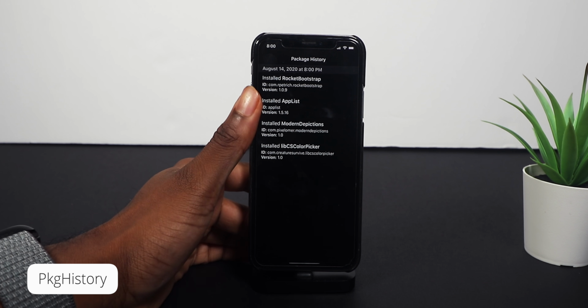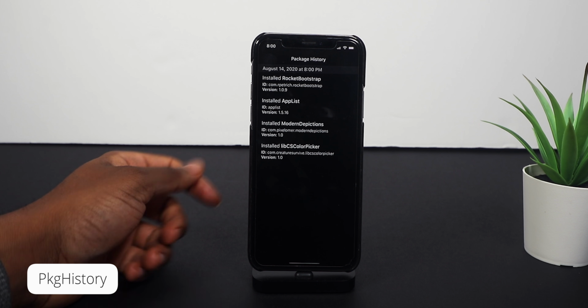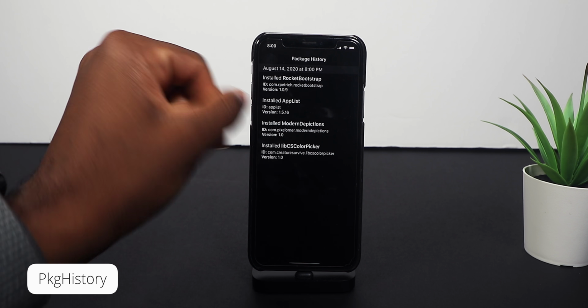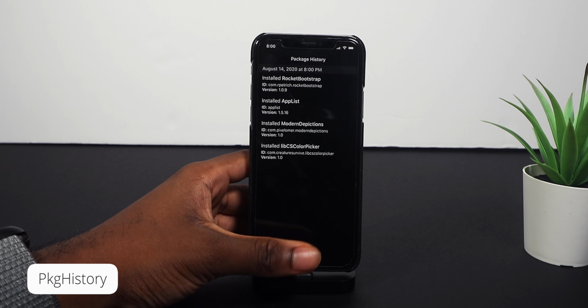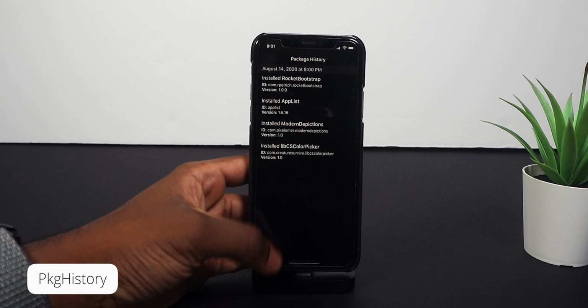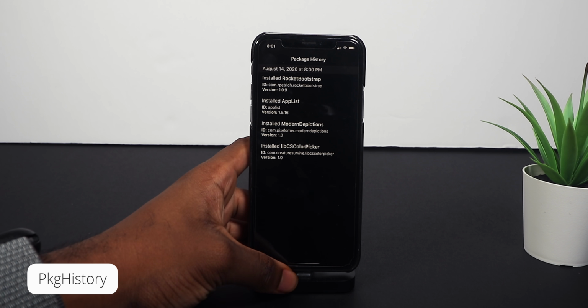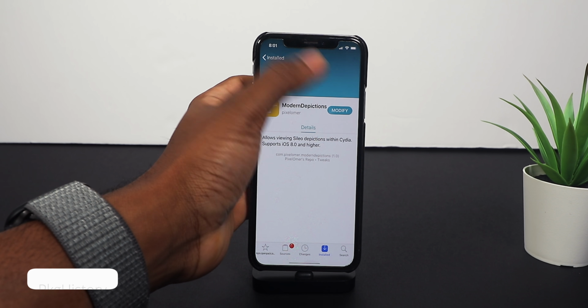This is PkgHistory, and as you guys can see, just today, 8 o'clock, boom. And now if I uninstall it, it's going to say uninstalled with the date and time and everything like that. So this is very handy. This is something that Cydia should have built in, but nonetheless, I'm happy there's a tweak for it. Oh, and this is a cool one because it actually turns Cydia kind of into Celio.